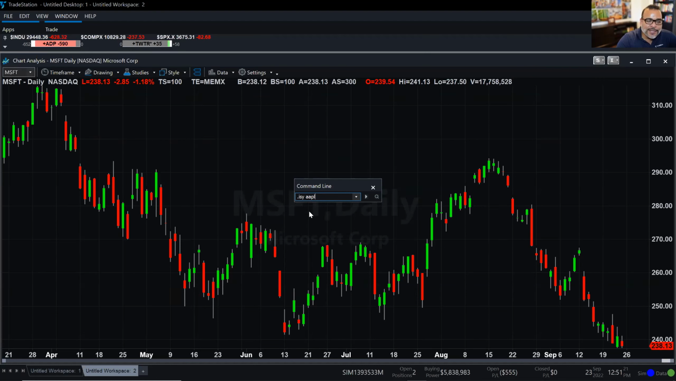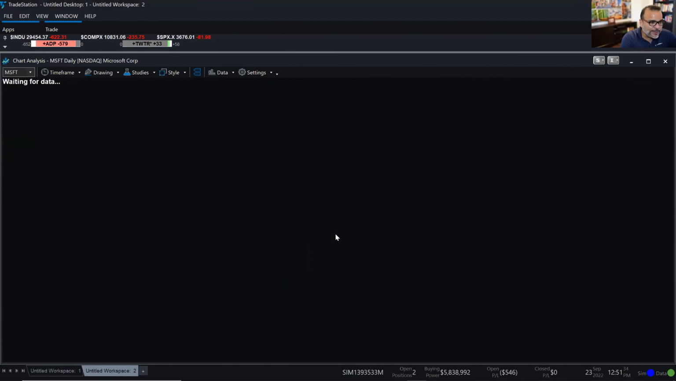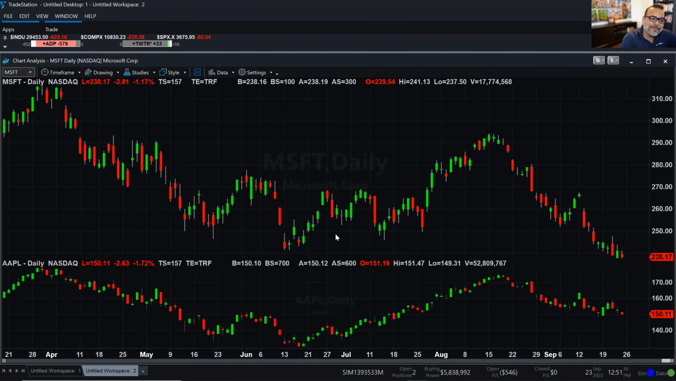So .isy is a command line command that pretty much does exactly that. It adds a symbol, and I just have to add a space and then the ticker for the symbol that I want to add, and that's it. As soon as I hit enter, it automatically inserts Apple onto my screen. So sometimes if you're a keyboard person, and you just want to type in the command to insert a symbol, it is .isy, space, and then the ticker. All right.